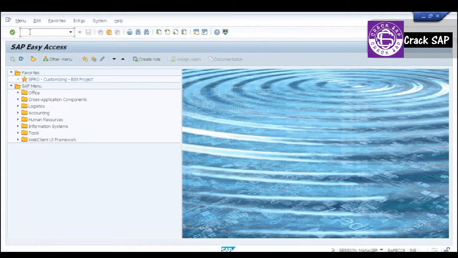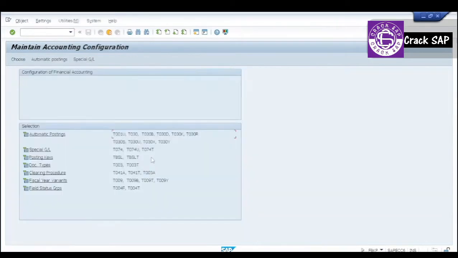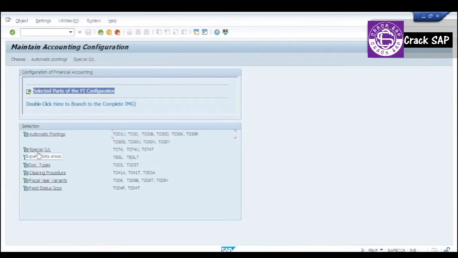So, how to create a special GL indicator and posting. For example, if I take one special GL indicator, we can create it for a vendor. Now the T code is FBKP. So you can hit enter, and you get the special GL indicator. The special indicator can be created here.